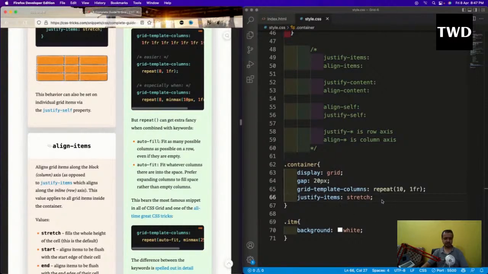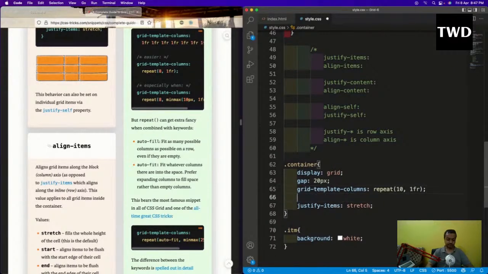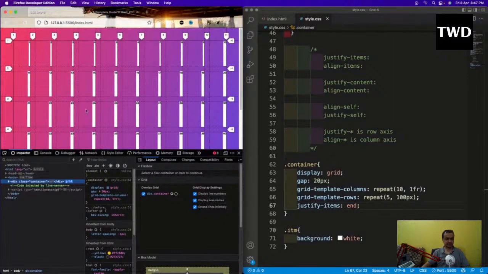Grid template columns is there, and repeat is there, and we have to make a grid template rows also. Grid template rows repeat 5, 100 pixel, and justify items I will make it as end and save it, so it will show like this. Because it is top to down, we have to do this thing. And now background is white.